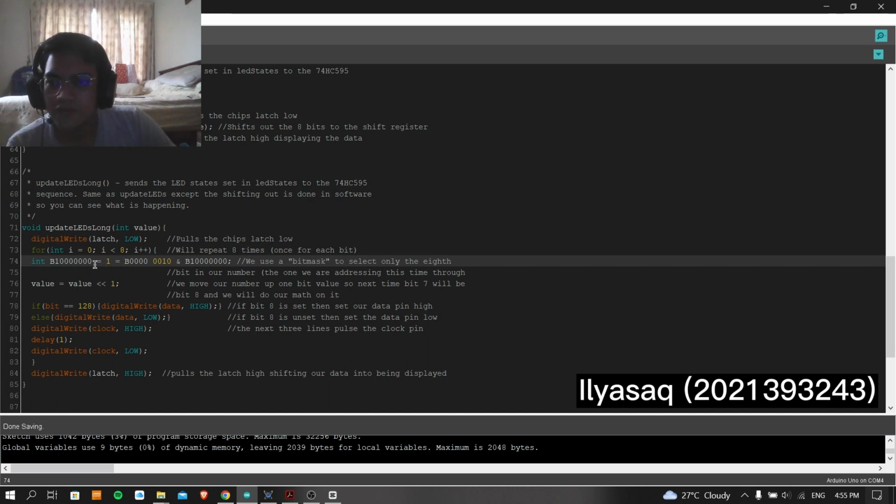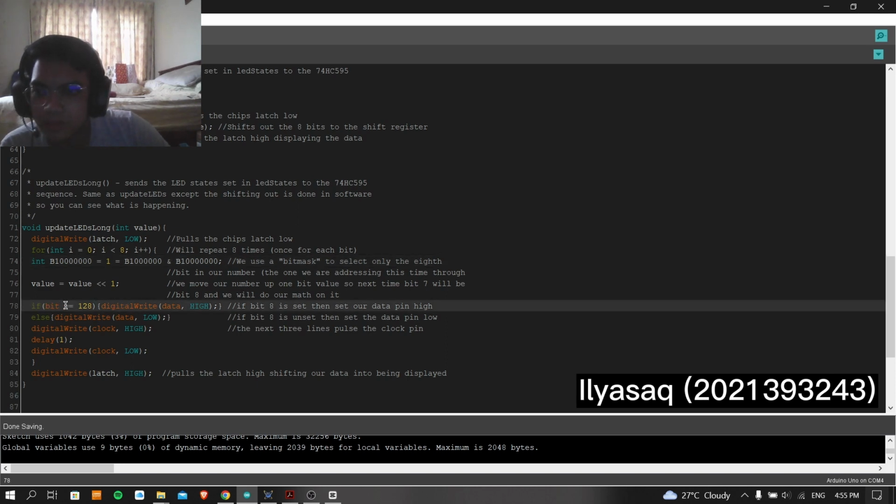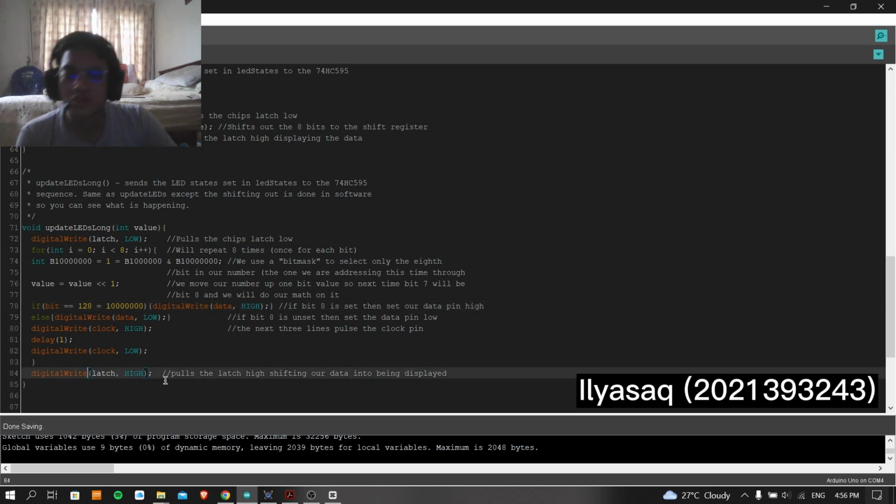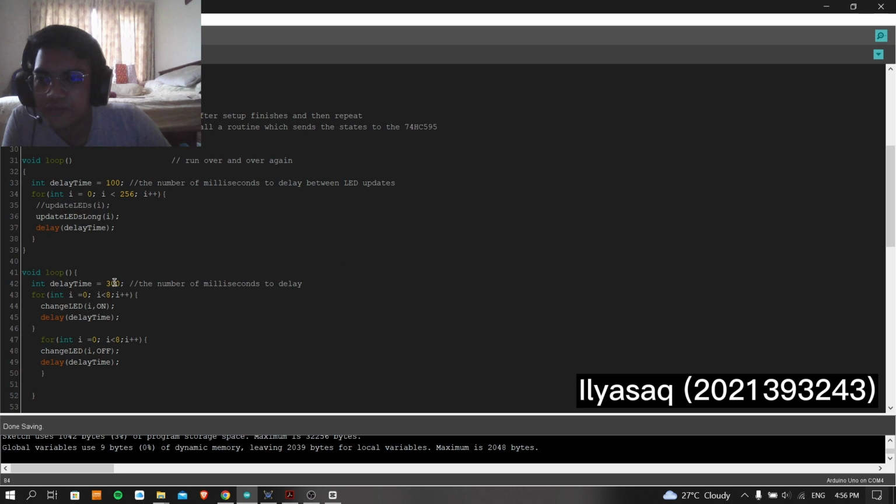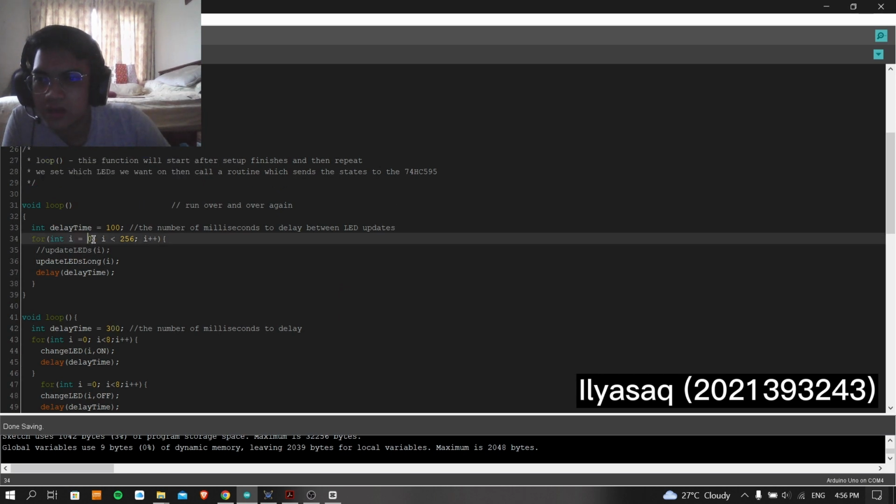So after the value has been shifted and the mask has got the value, the bit has got the value of the mask, it will enter the if condition, which is 1 to 8 is equal to 1000, and then the data will be set to HIGH, and then the latch will store the data and set the LED to light up according to the binary bit of the number of i.